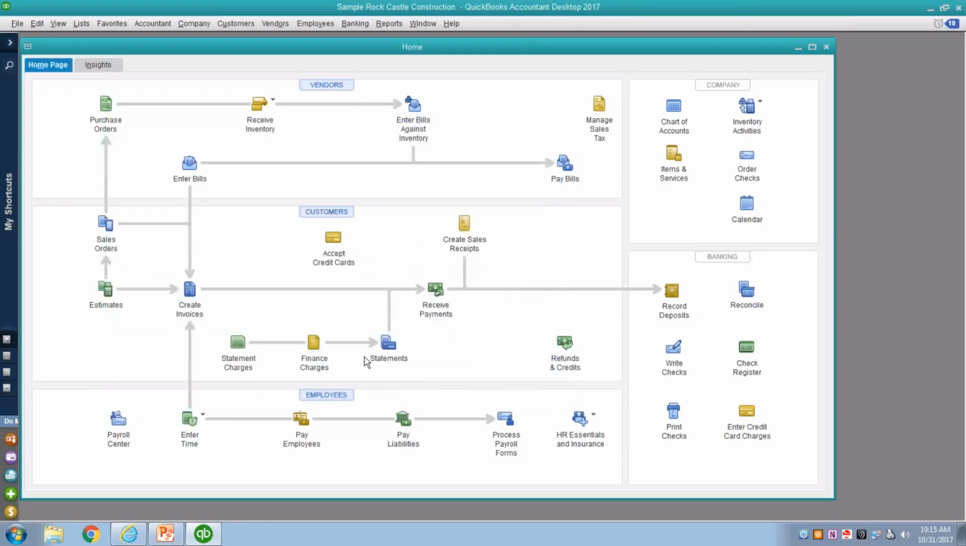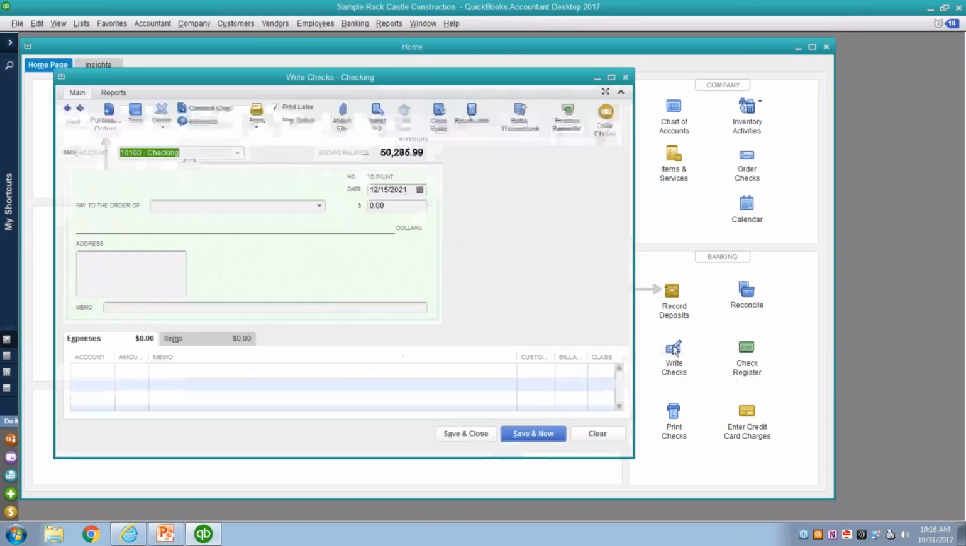So that's just a little bit about doing statements. So now we kind of looked at our banking before. We'll continue into banking, and we'll look at writing a check. And this is on slide number 40.